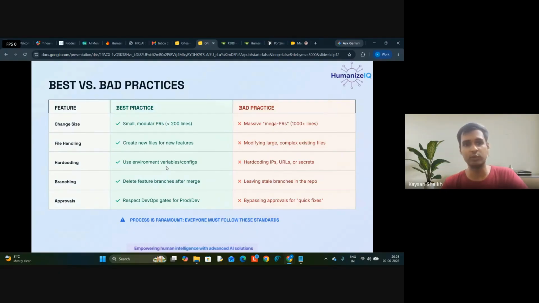Feature change size should be less than 200 lines, not more than 2 files in a single PR. File handling: create a new file for new features. Hard coding: use environment variables and configs, do not hard code IPs, URLs, or secrets. Branching: delete the feature branch after merge, and whenever you work on some feature, create a feature branch, merge into playtest and push it into production.